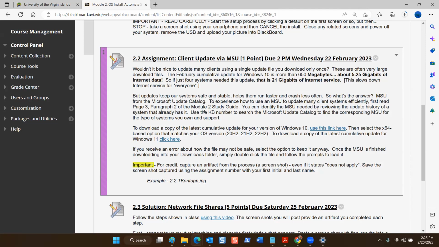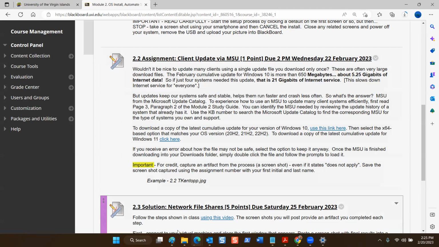Well, if you were following along in class, you might actually have it downloaded, but you want to make sure it's the correct one. The cumulative, right? Yeah, the cumulative for February. And it's 22H2, and it's a specific knowledge base article, KB 502. It shows at the bottom.